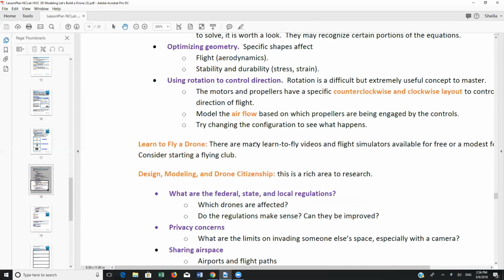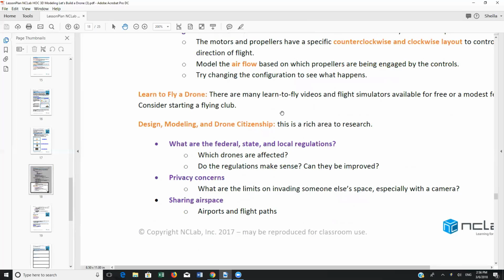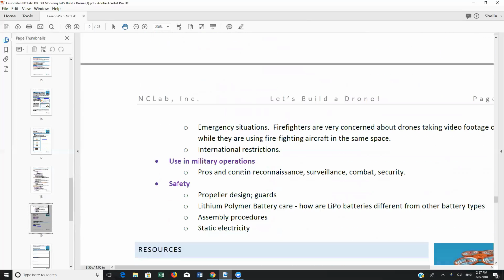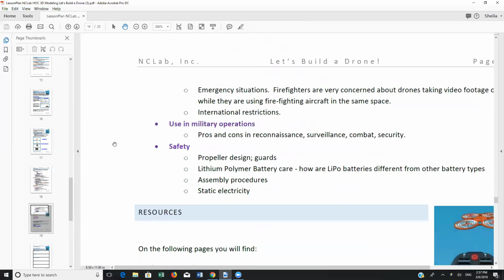They can get into just flying a drone. There's lots of great YouTube videos that teach you how to fly them. And then there are some citizenship concerns. What are the regulations? Think about privacy, about sharing airspace, use in military operations, safety issues.